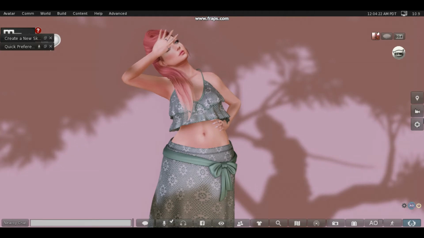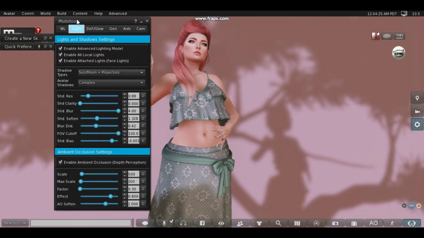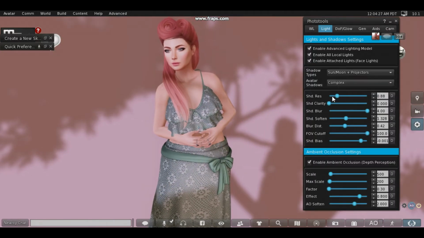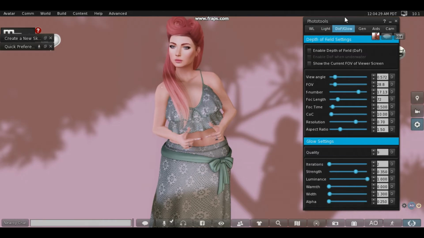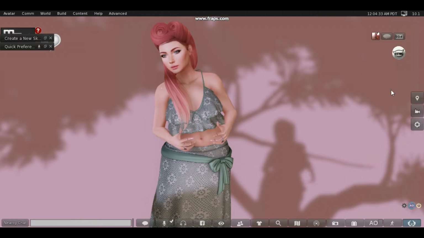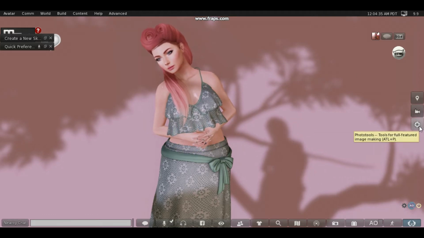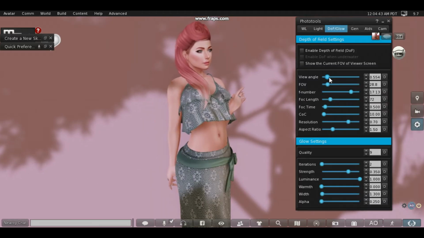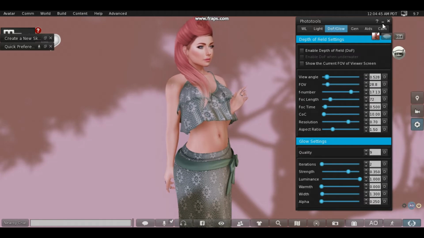And yes, my shadows look horrendously bad right now because my computer just can't handle anything above that. So to toggle the view angle, you just click Photo Tools, the view angle, which is right here, to zoom yourself in and out.